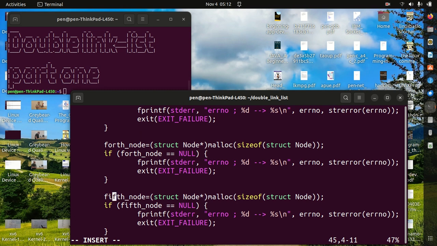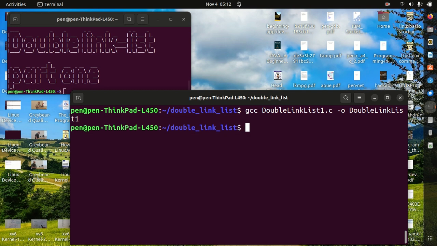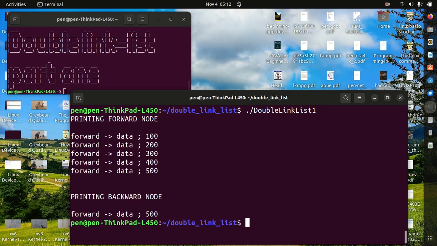Alright, so we escape, we save, and we press Ctrl P several times, and it gives us our previously typed characters. So press enter and the program compiles. So ls, we have our executable binary. Clear the screen again, ./double. Now if I press enter, the program should run without segmentation faults. This is the program. Printing forward, we have 100, 200, 300, 400, 500. When printing backward, we have only 500.